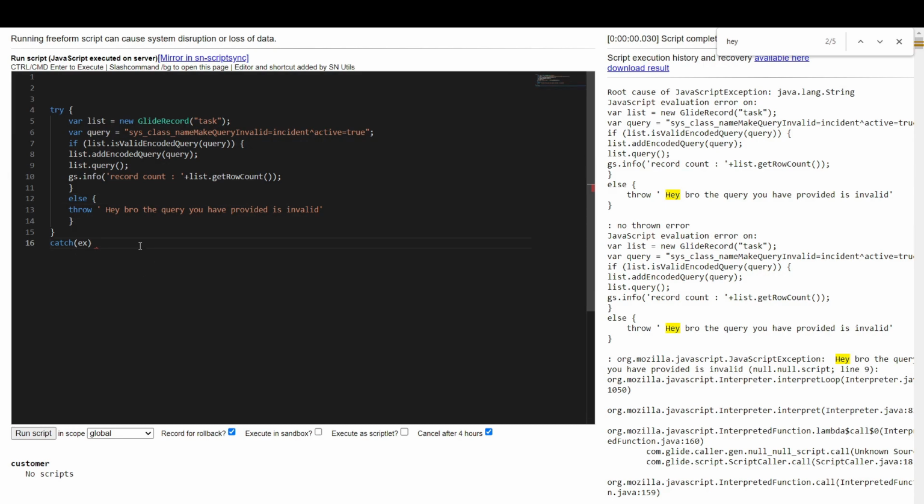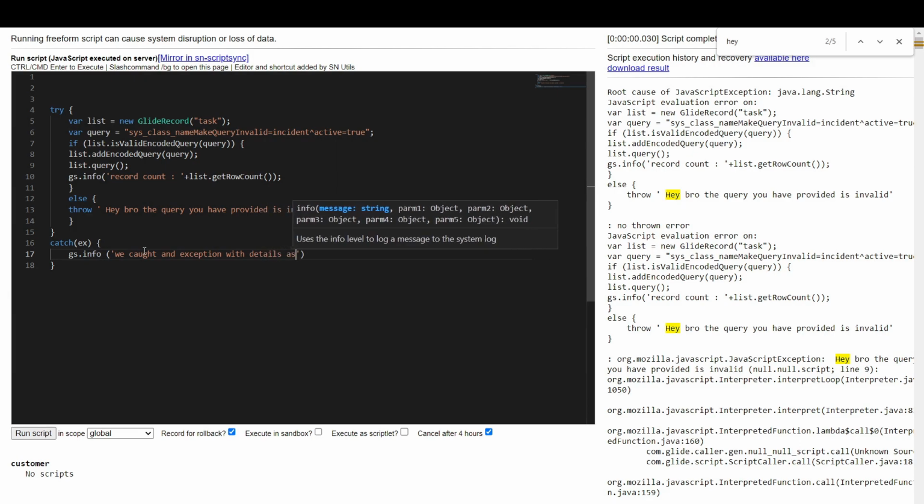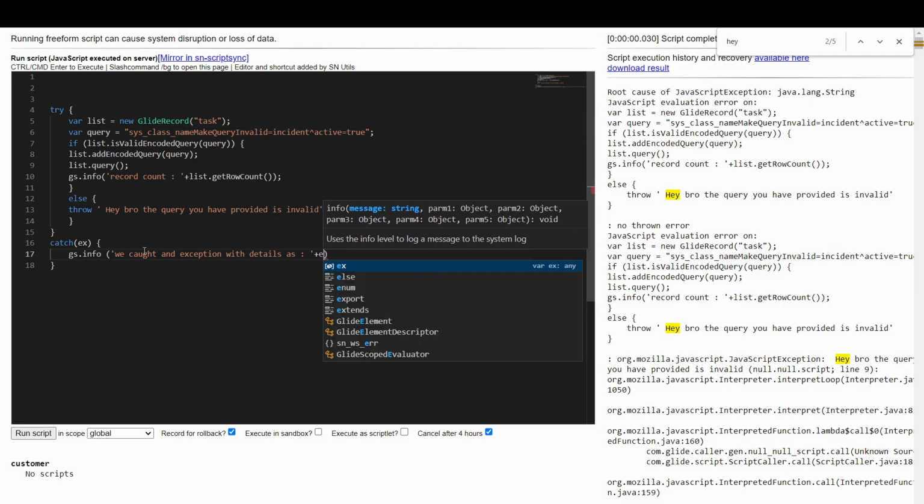So how you can simply do gs.info. We can give: we got an exception with details as colon, and then you can simply add plus EX, right?